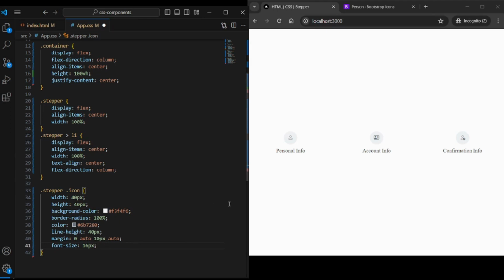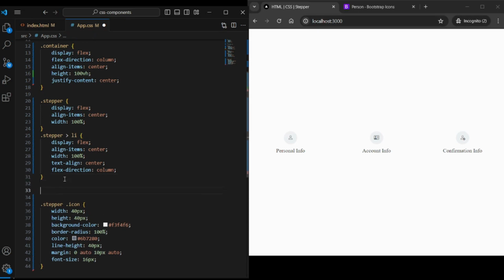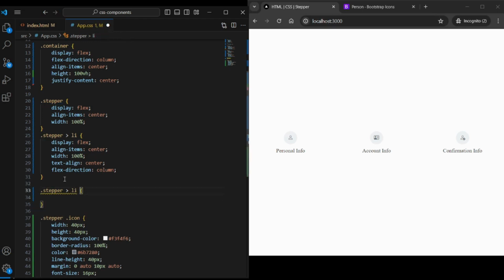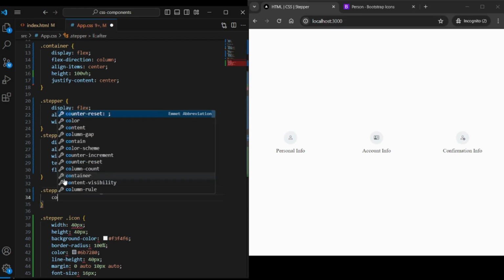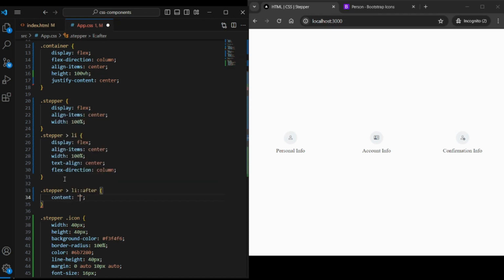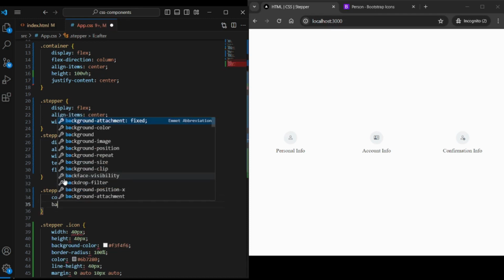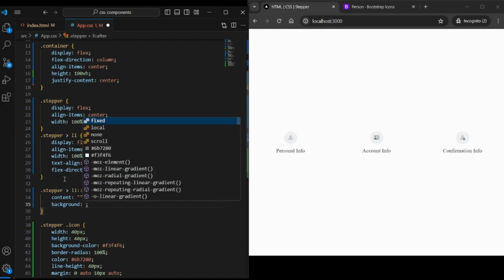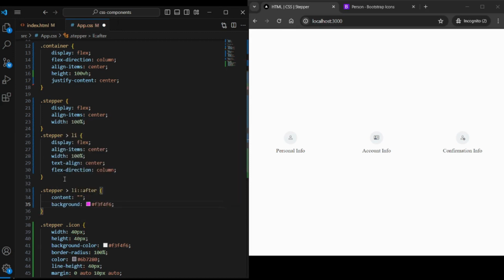Let's design the border connecting this personal info and account info, and from the account info to the confirmation info. Let's design the border. For that we are going to use the li element to design a border. Let's start writing CSS here. Let's target the stepper, and inside the li element, and we are going to use the content property here. For that we are going to use the after pseudo-element with content. Let's add the background color, and add the F3F4F6 as a gray color.